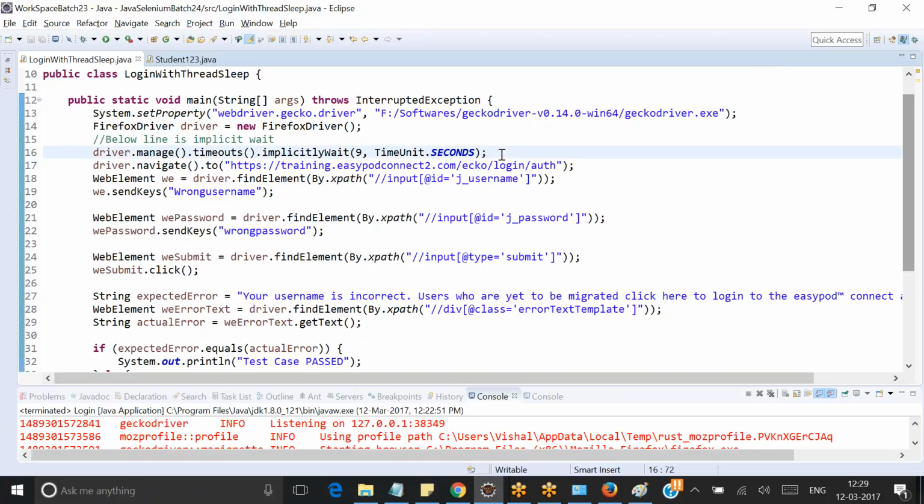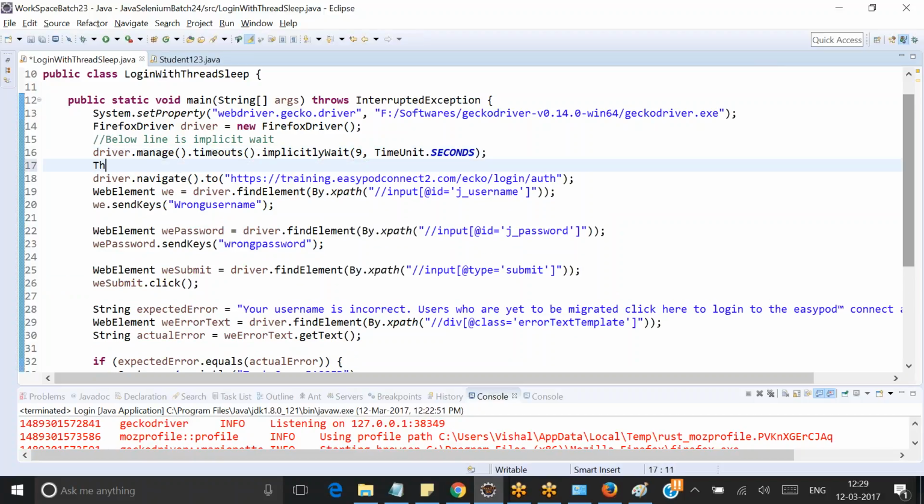Then what is the difference between implicit wait and if I say thread dot sleep of 9,000 milliseconds, that is 9 seconds? What is the difference between line number 16 and line number 17? Both are waiting for 9 seconds. The difference is, in the case of implicit wait, the next command starts executing as soon as the element is found. Absolutely right. Yes, that's great.